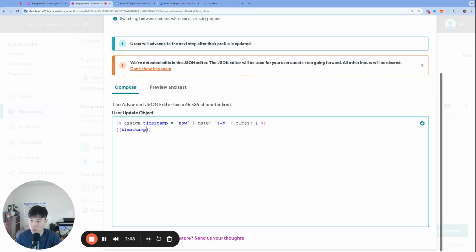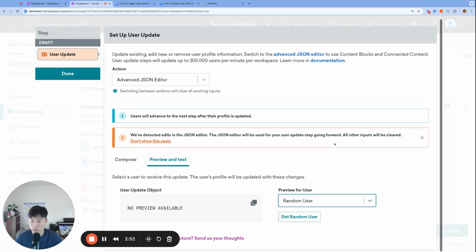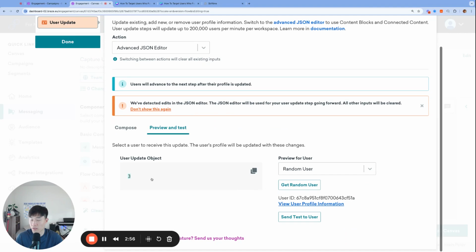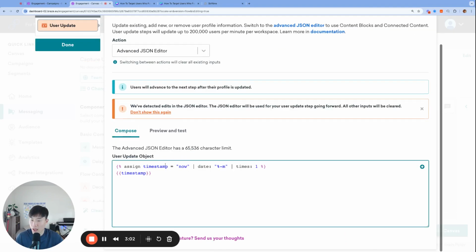Let's see if we're actually able to see what timestamp is. I don't know if that's going to work, but let's see. Get random user. Okay, so we get 3 and just 3, which is great. It is March, so that looks good so far. Now that we have the timestamp variable, we're going to actually delete this. We need to actually include some JSON in here.